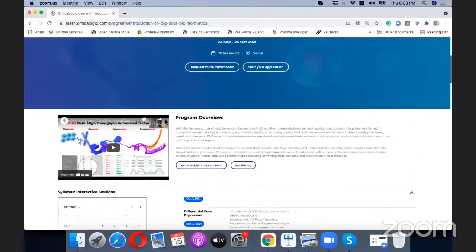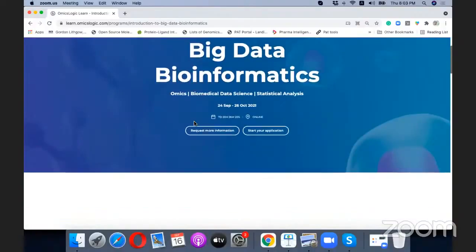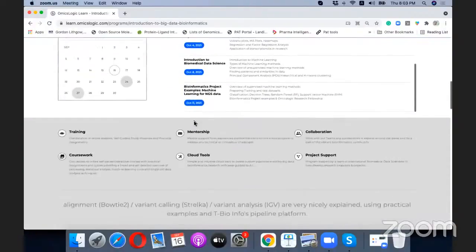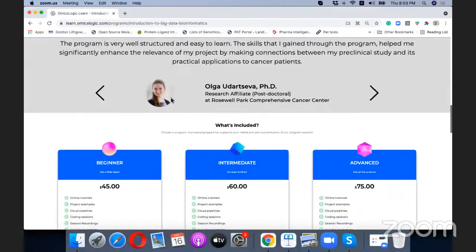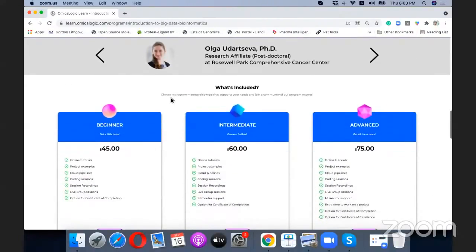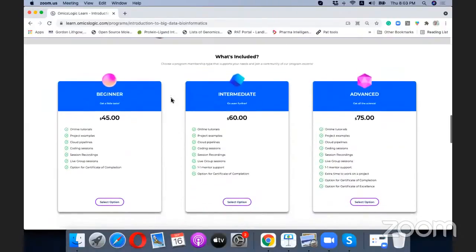So this is the page, Introduction to Big Data Bioinformatics, and you can all open it up as well. And this has the schedule similar to that, which we have already discussed. And then we have some other participants who have completed the course. And then there are three different licensing systems.